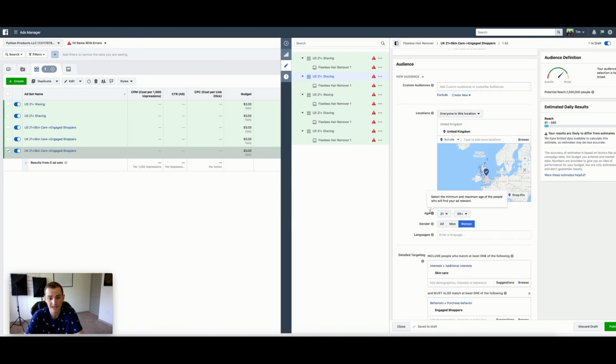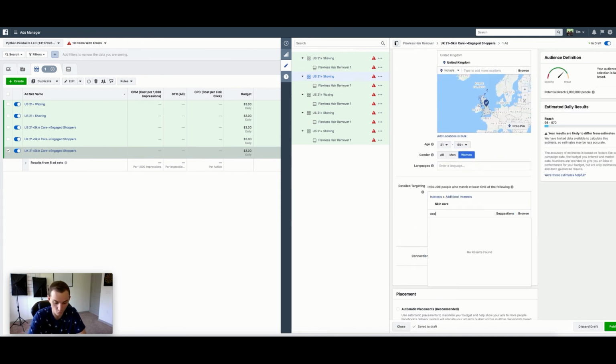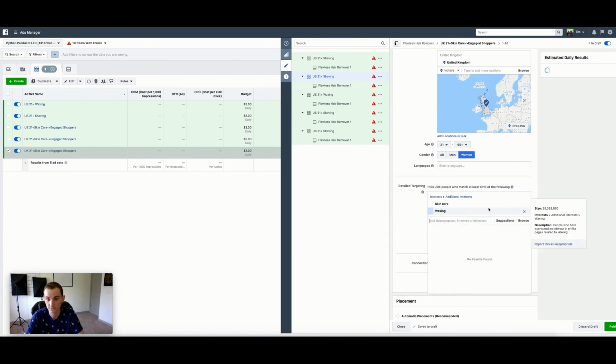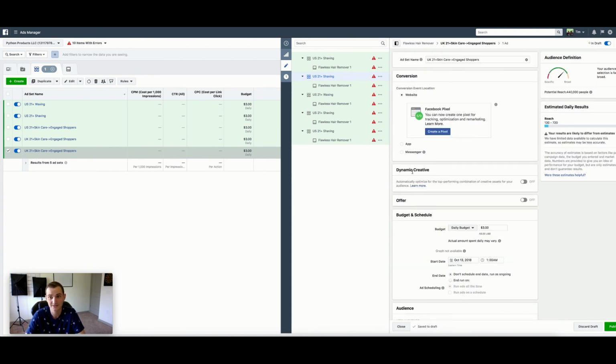And then we can come in here and say we really like our interest at the top. We're just going to come in here and look up waxing. And we're going to use that again, except it's a completely different audience because it's in the United Kingdom. Now, this is why I test in bulk. 440,000, not ideal, but let's just keep it for now. You see right there, I just went in, simple target, guys.